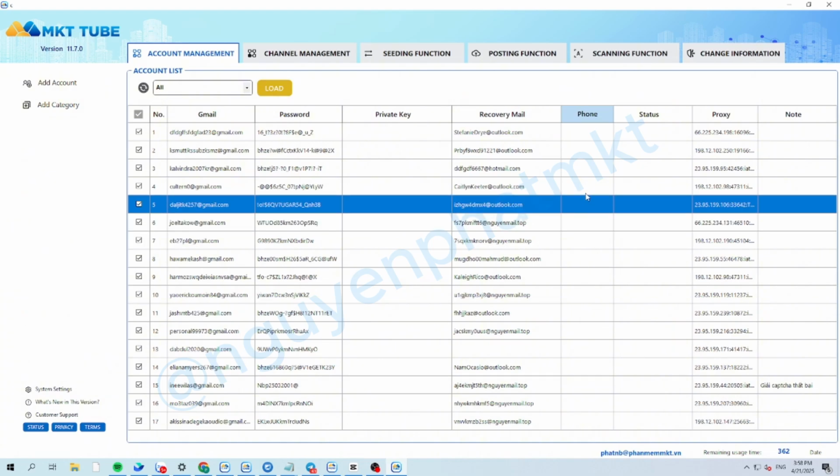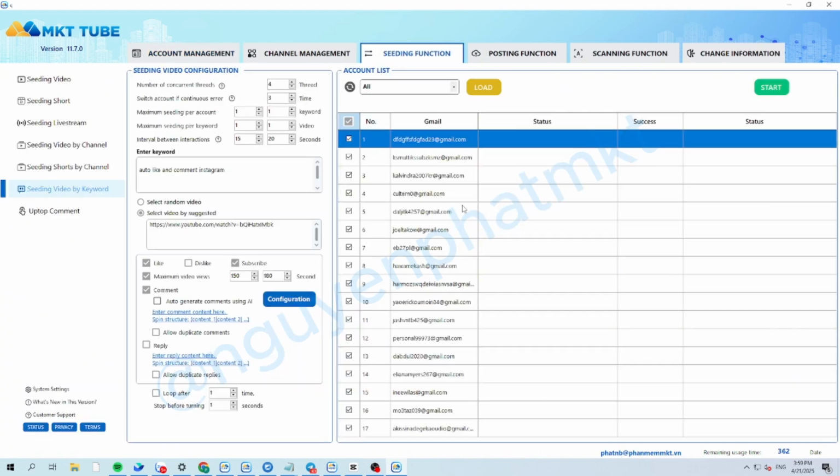To boost the keyword rankings, we go to the seeding function. In this section, choose Seeding Video by Keyword. Seeding means the software will watch, like, comment on, and subscribe to the video that you target. Now I'll show you how to set it up. You configure the script for actions like watch time, e.g. 150 to 180 seconds, comment content, and the target keyword.